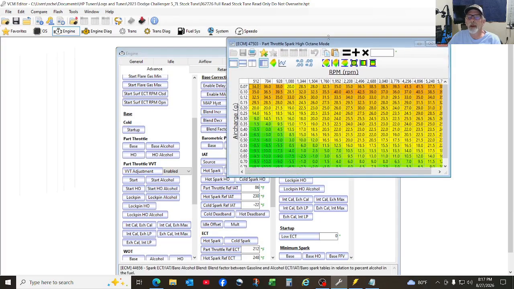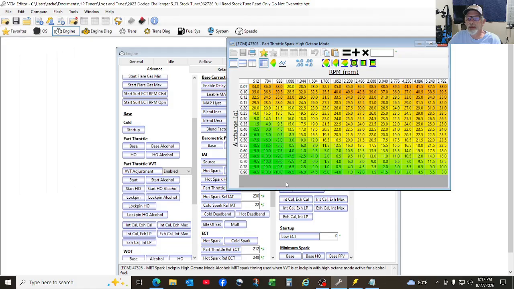Let's look at what we got here. So as you can see, we have some pretty crazy negative timing in here. All right, it's not horrible. It's not as bad as the wide open throttle table, but we don't take it out of the wide open throttle. There's a reason for that. But we can fix it. We can take it out of the high octane table.